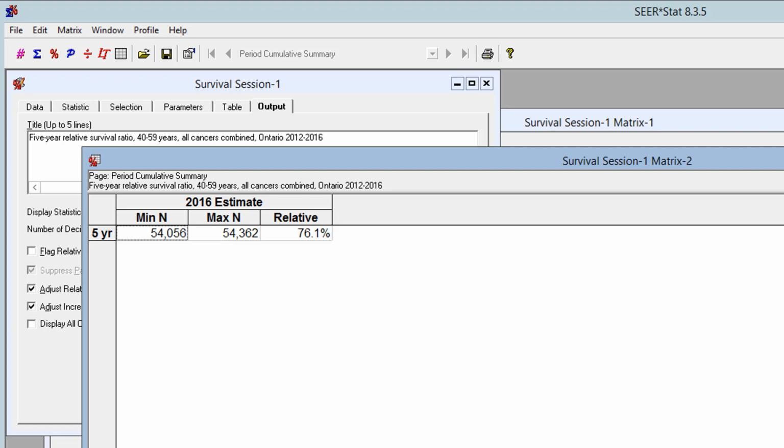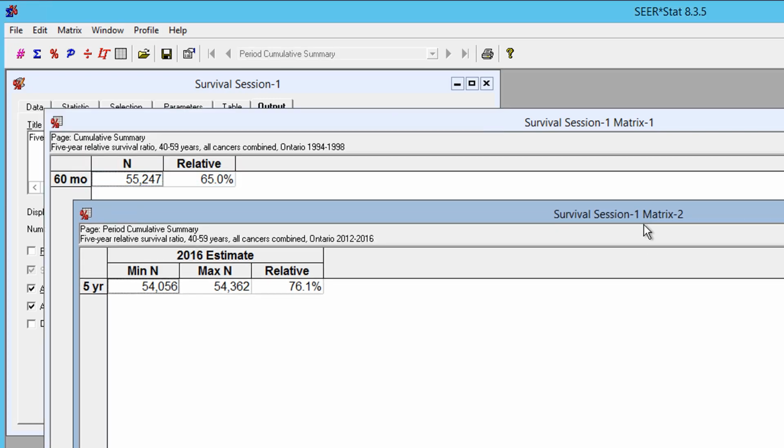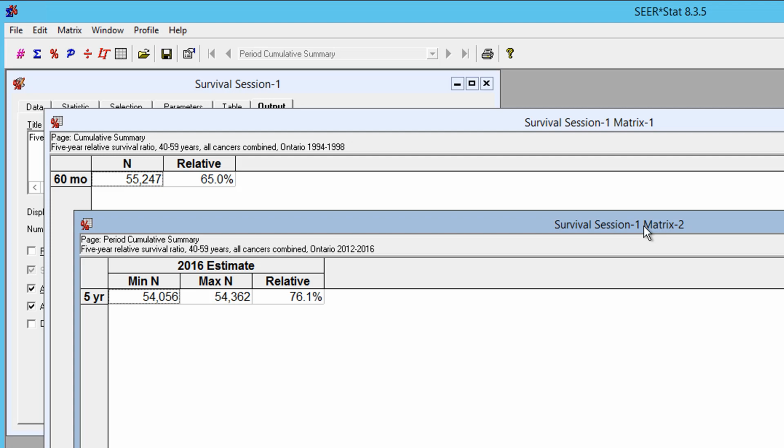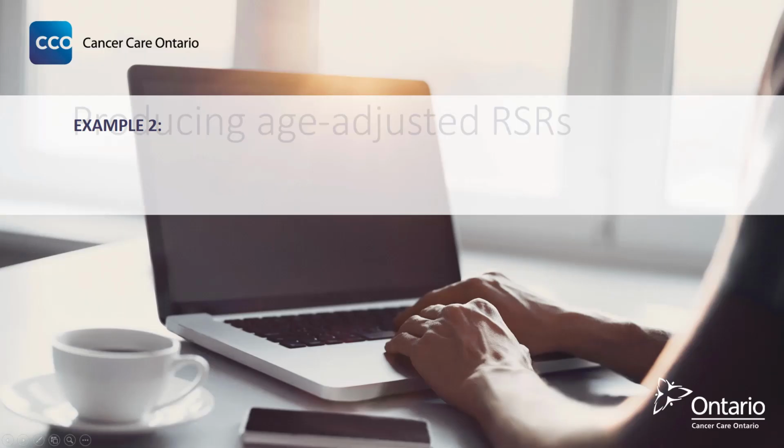Our output now shows the 5-year RSR among 40 to 59-year-olds diagnosed with cancer in the latest period, which is 76.1%. We can see that cancer survival among this age group has changed. However, to truly compare survival over time, we must age standardize the relative survival ratios to account for differences in age structure of the population between the two time periods.